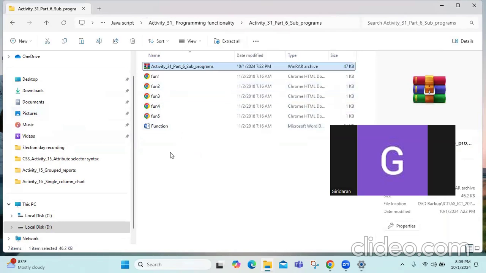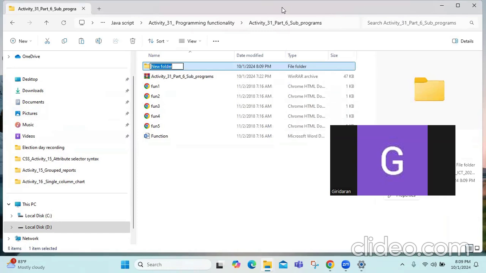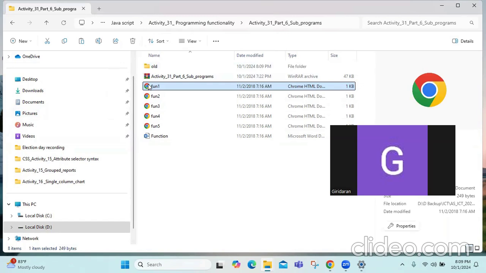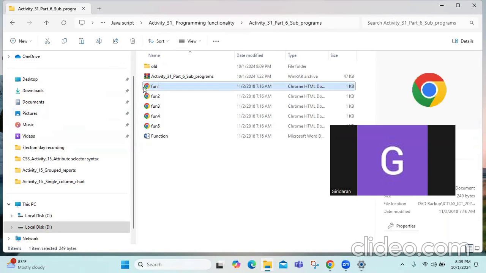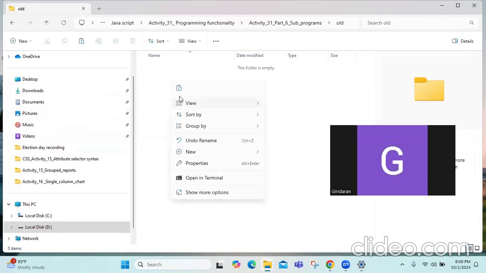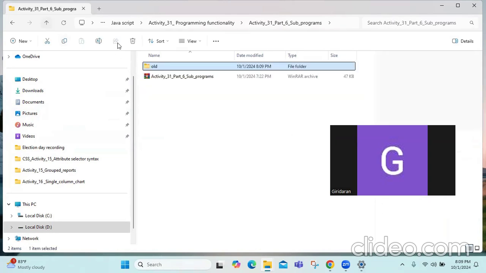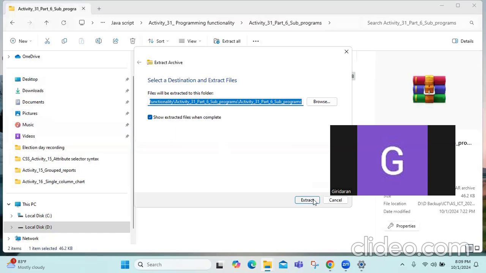Okay, then what you do is you create another folder here, new folder, and you move this program. Okay, you move this program to this folder. Just move it, and now if you have WinRAR in your machine, then if you right click here, you can extract all. Then extract.